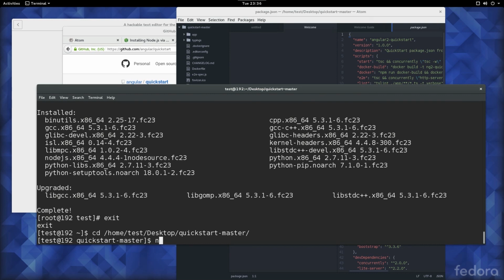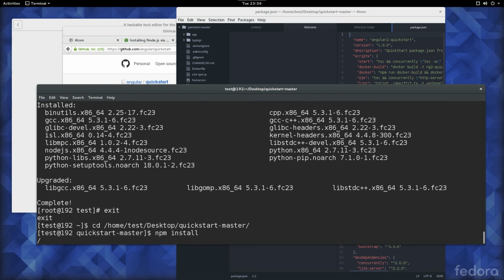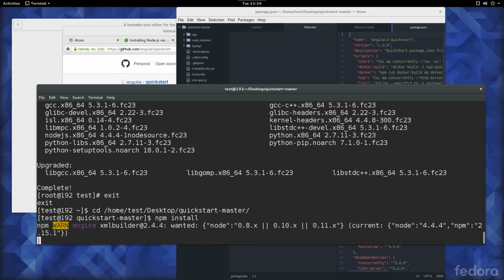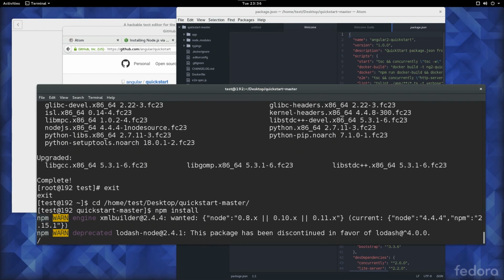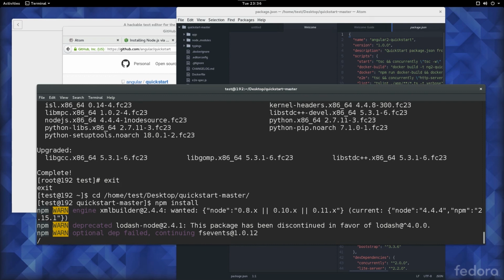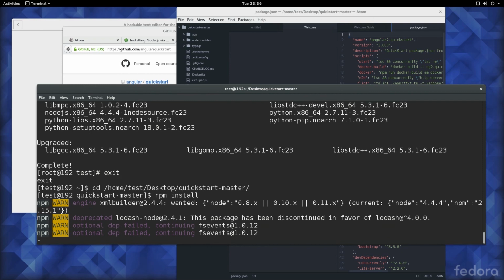Then you need to type in npm install. Purely doubt that it's going to work without root, but let's just have a look and see, shall we? Okay, so we get a warning. Don't worry about those. As long as it's not an error, you're good to go.